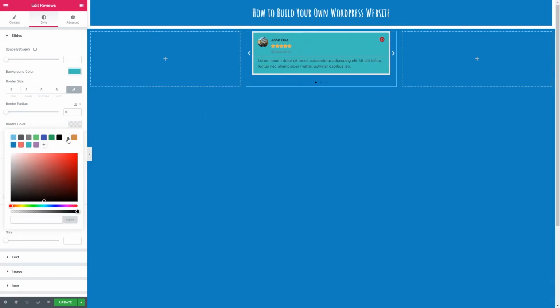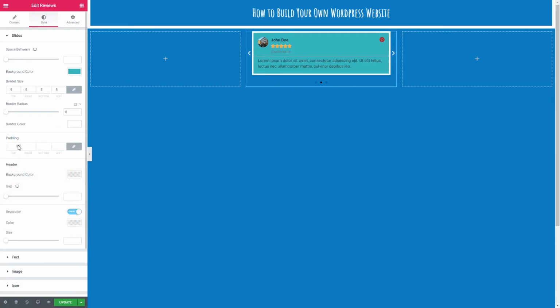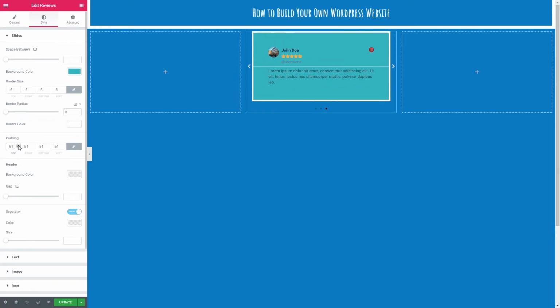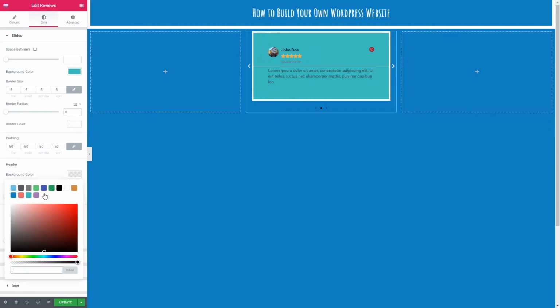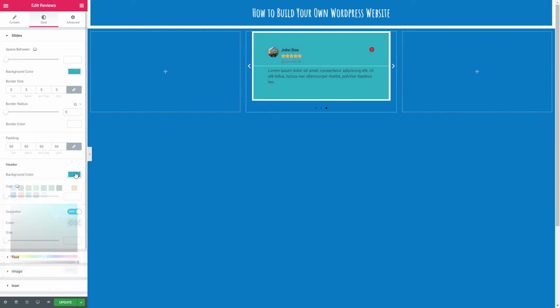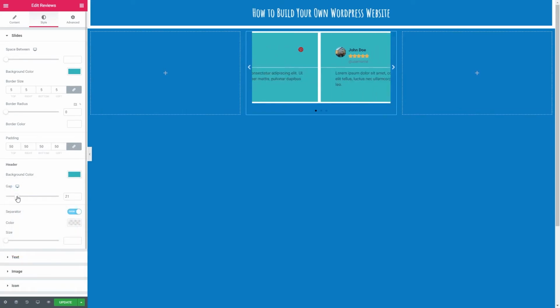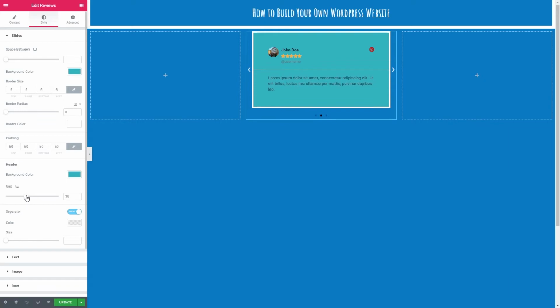I want the border to be pure white. I'm going to add just a little bit of padding, I think, just to make it a bit more of a card. We'll just go with that. That's around 50. Excellent. Header then, we can have a separate background color if we want. I'm going to leave it on the green. And we've also got the gap between the names and the review itself.